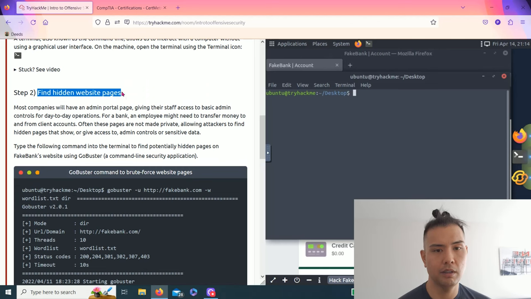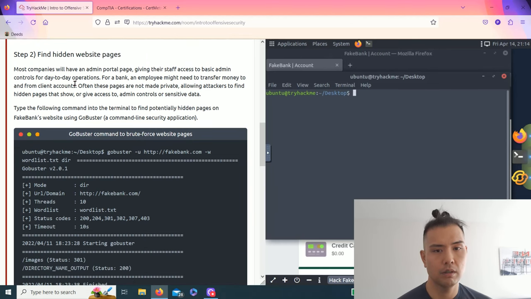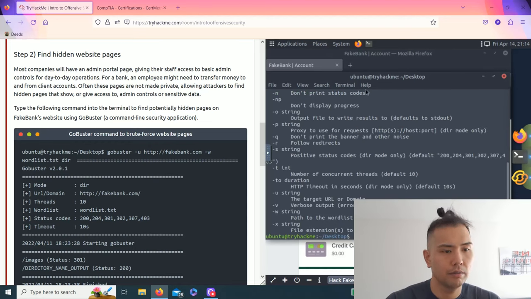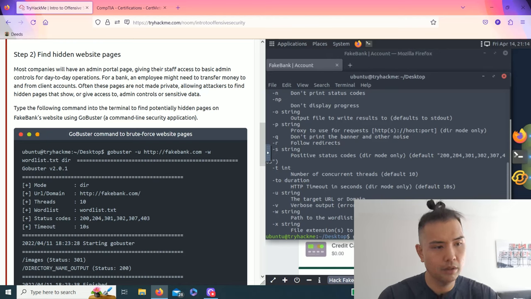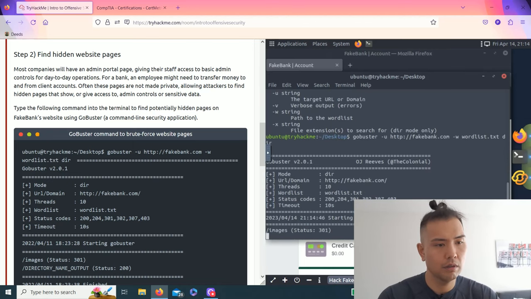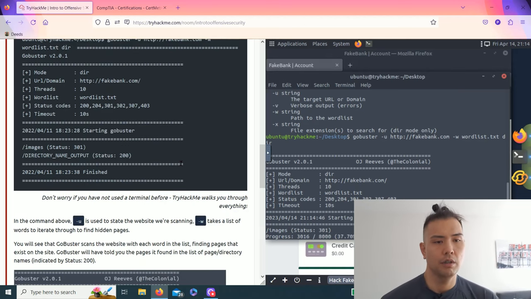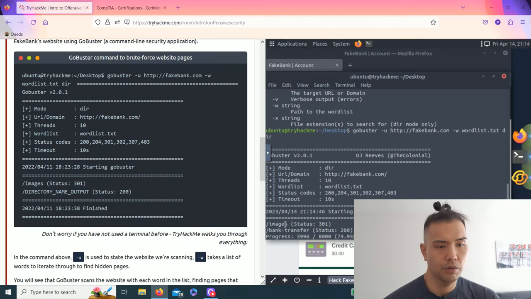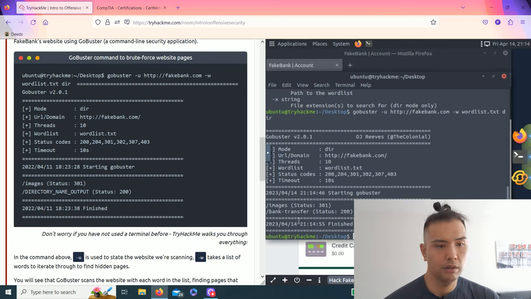Step two, find hidden website pages. It says type the following command. All right. So GoBuster, oops, let's see, GoBuster slash U. In the beginning, you don't have to worry what all this means. You'll get it from repetition. Did I miss something? GoBuster, HTTP, fake bank. Oh, I forgot, wordlist. There you go. So it shows the same thing. Images and bank transfer.